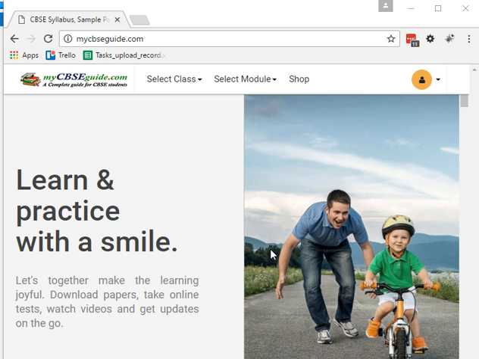We strongly recommend Google Chrome or Firefox. You may find some difficulty in Internet Explorer. Before you start browsing the questions and answers, make sure that you are logged in. You can access this section from the Select Module drop-down given on the top navigation bar of the website.